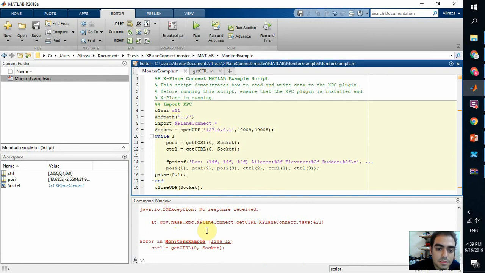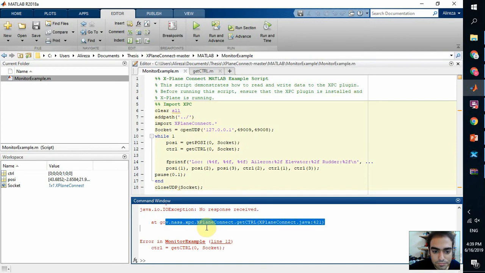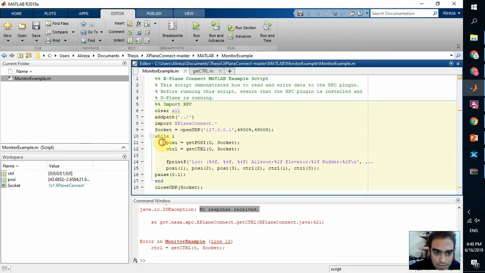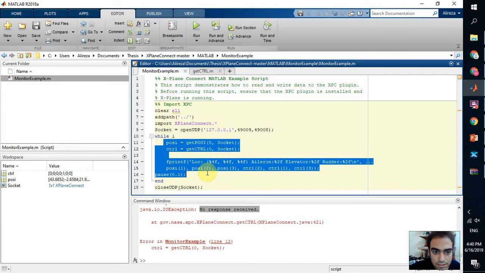This is because MATLAB is waiting for a packet, and, for example, X-Plane has some delay and the packet is not ready, and MATLAB will trigger an exception and says no response received. To solve this, you can use the try and catch concept. You can put this code inside a try and catch block so you won't get this exception.